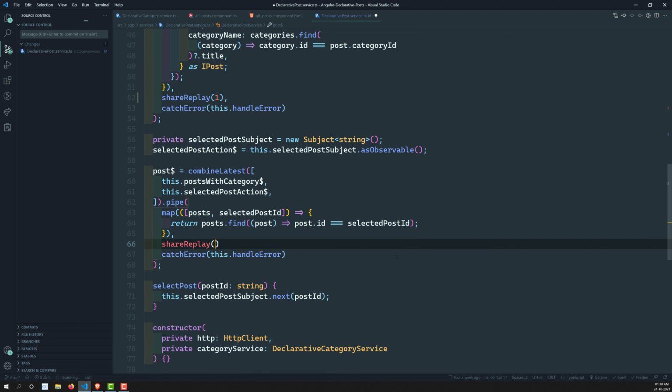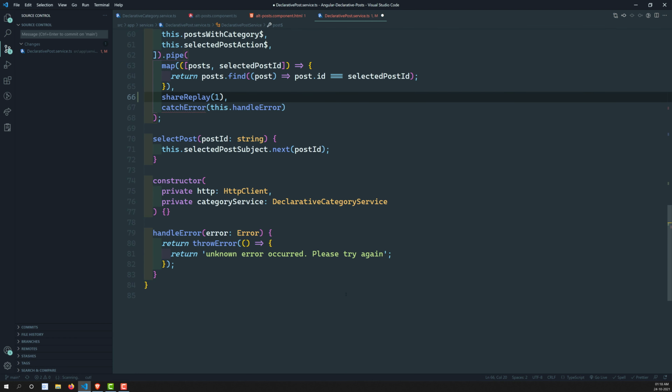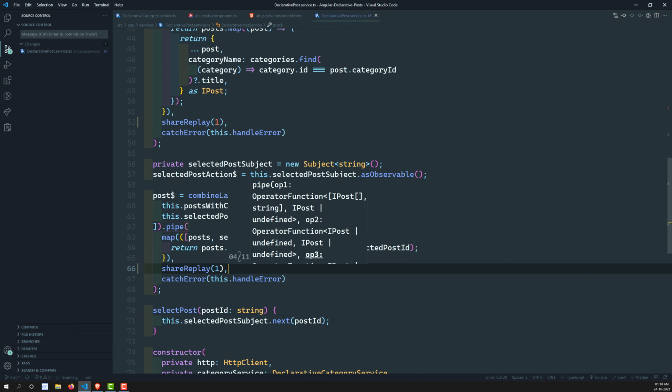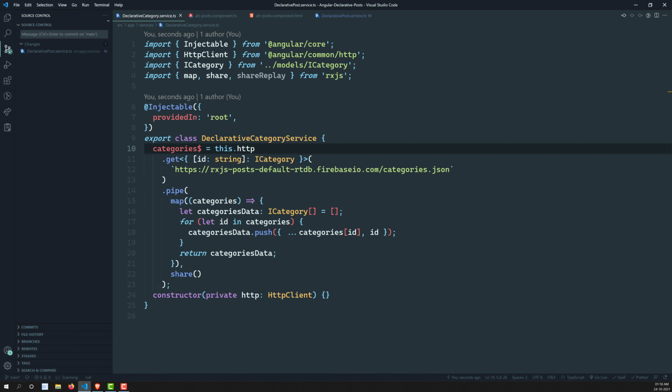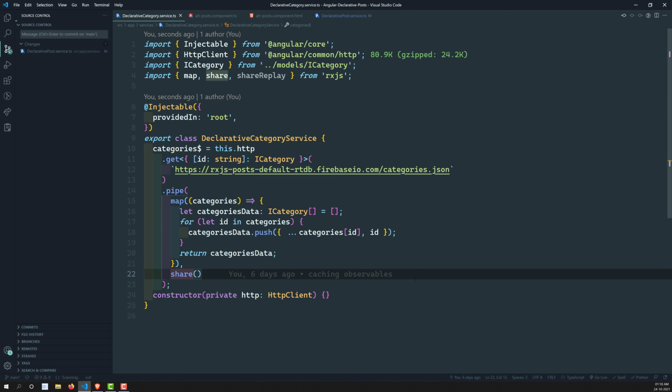So we can use shareReplay of one, and I can keep a comma here. This is the only cleanup we can do. And let's go to the declarative category.service.ts, and here also I will change it to shareReplay. So that's it. Hopefully this is the change I want to do.